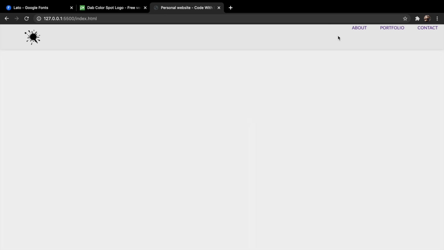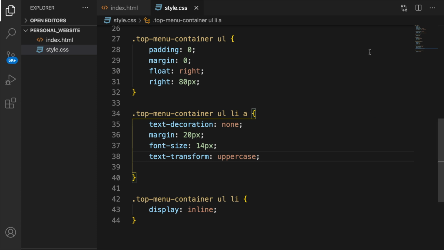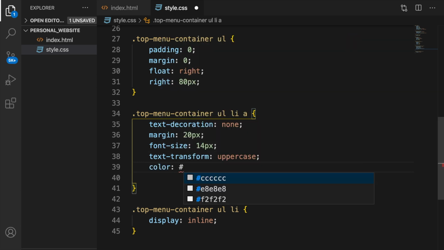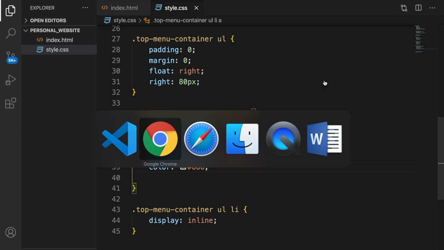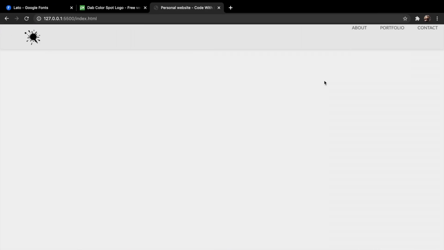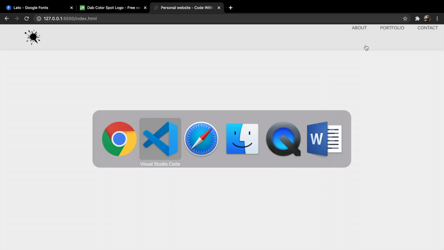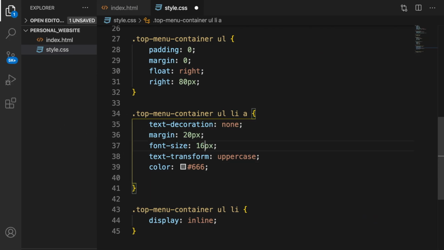Alright, but let's change the color because it's the blue purple-ish color now. So let's set the color equal to something gray called 666. Save it, check the output, and alright, this looks good. Let's actually change the font size to 16. I think it's a little bit too small.